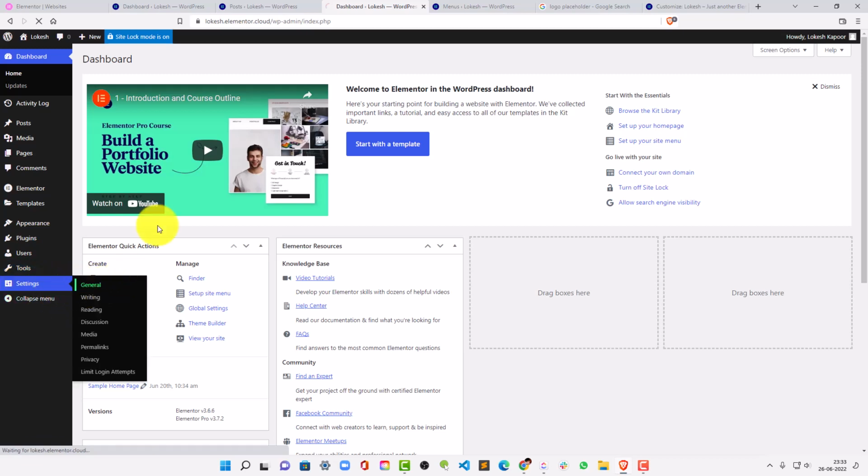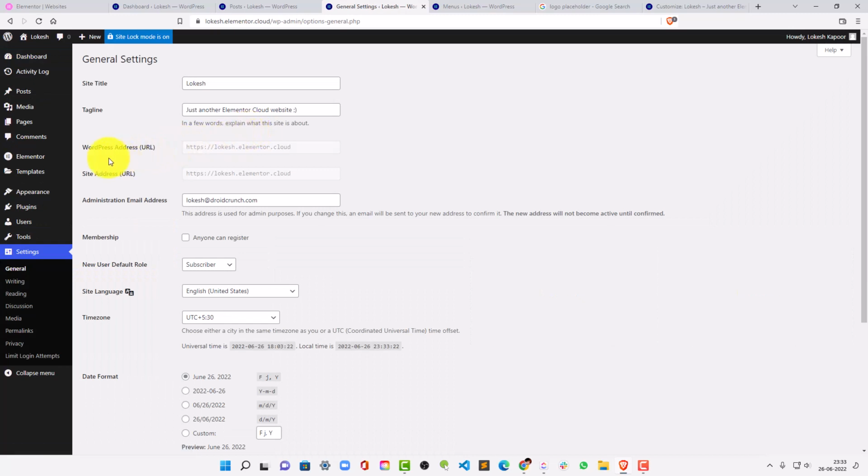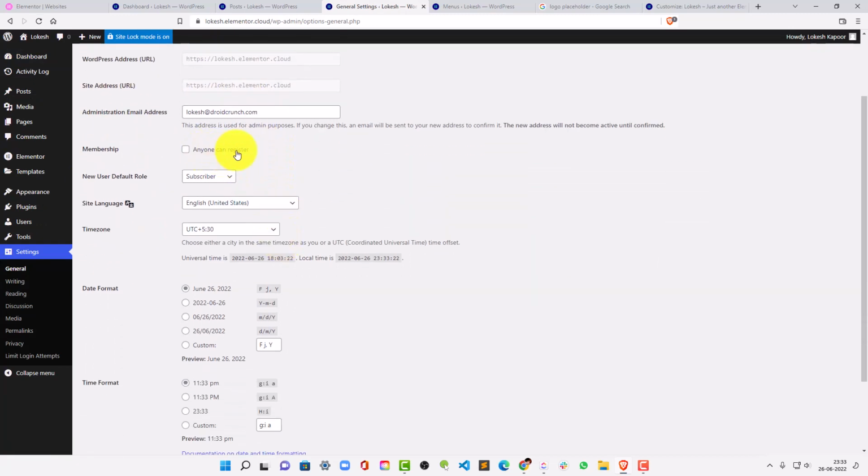And in the settings you can find all the general settings regarding your site title, tagline, website address, and email, membership, availability option, like if you are using any membership plugin and you want a feature that anyone can register, then you can enable it. In order to stop the spam, you have to have a core plugin installed so that you can always minimize the spam and bots, like that. But that's not about this video.